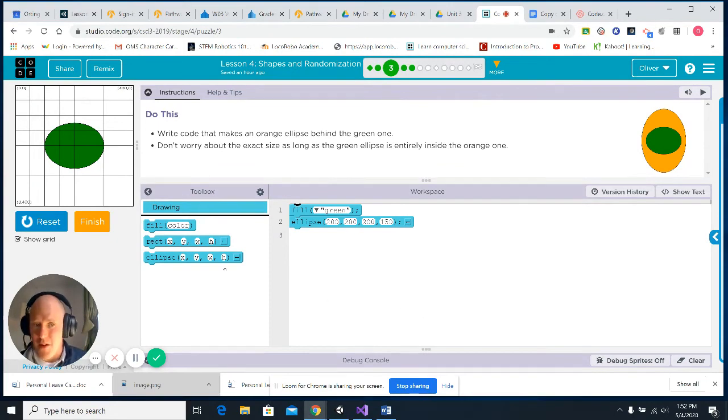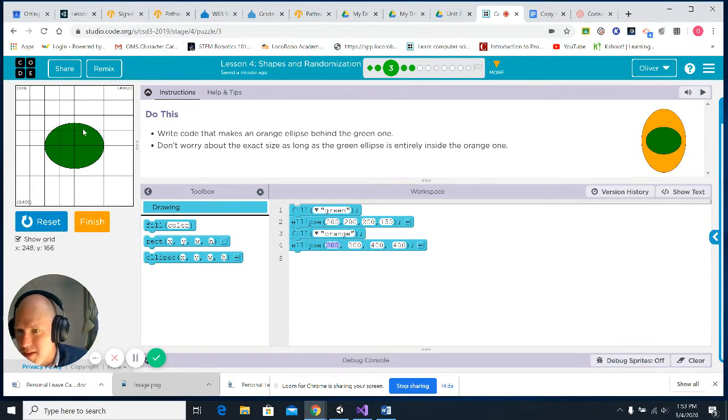But let's go, so look at here. Green comes before the X, Y, wide, high. X, Y, wide, high. Green comes before that. So I'm going to do this. I'm going to go orange. Okay, and I'm going to make an ellipse. Orange ellipse. So this is 200 wide. There's 100, there's 100, and 150 tall.